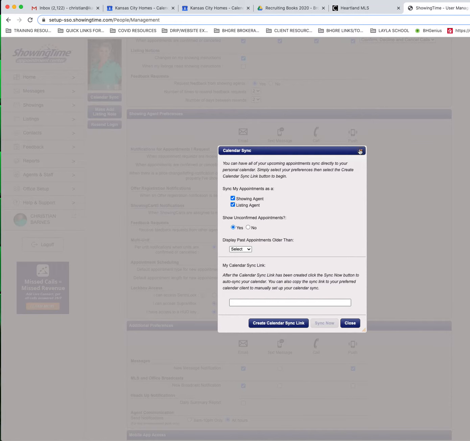So again, I just clicked right under my picture here on Calendar Sync, and then this walks you through it. I want appointments that I have as a showing agent and as a listing agent. I don't want to show unconfirmed appointments. I only want them to come over to my calendar when they're confirmed. And then I'll display up to 1 month of past appointments, so if I need to go back and see when an agent showed one of my properties or when I was showing a buyer in the past, I can.